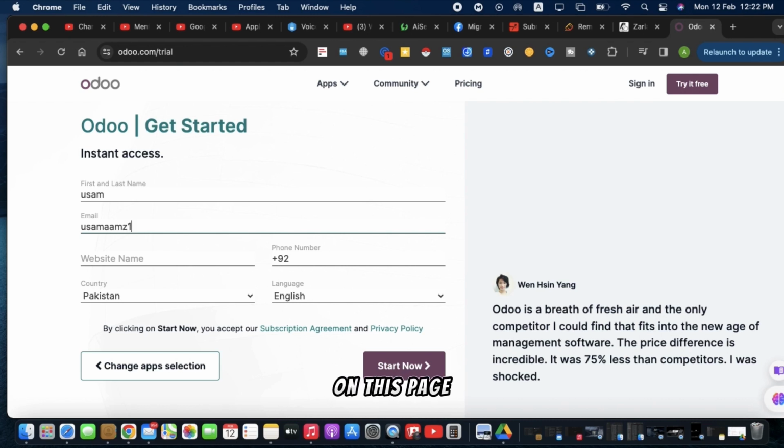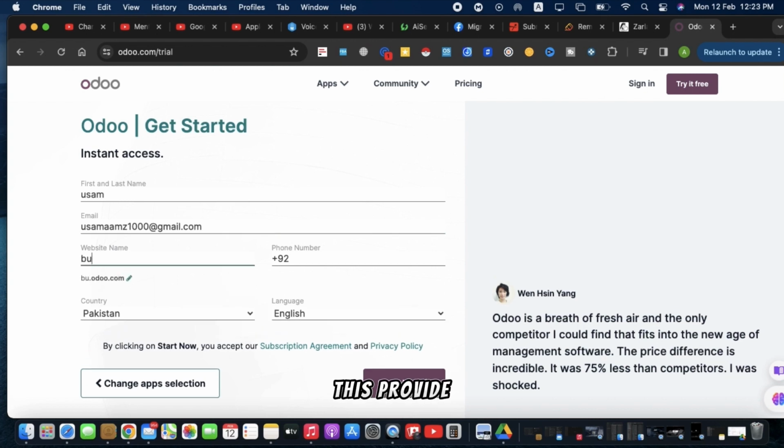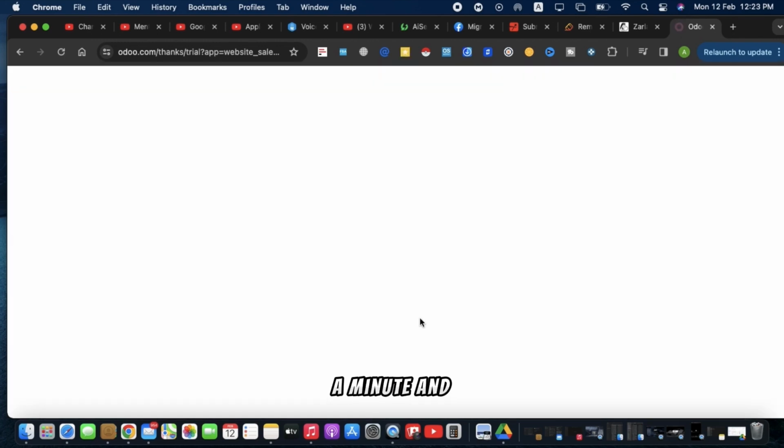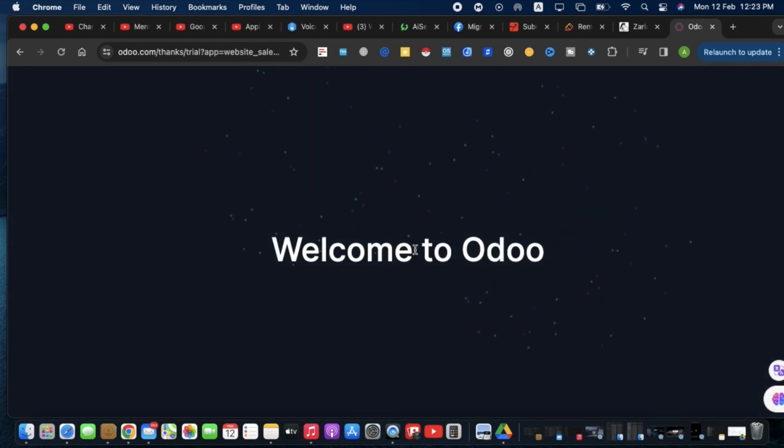After landing on this page, just select your website type, like I have selected e-commerce site. And after this, provide your additional information like your first name, your website name, your email address, and your phone number. That's it. And click on the start now button and wait for a minute, and your website is ready.